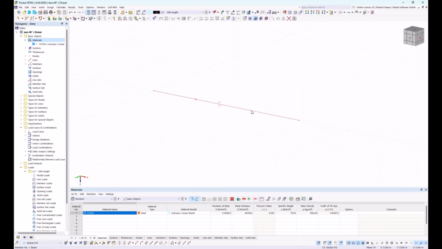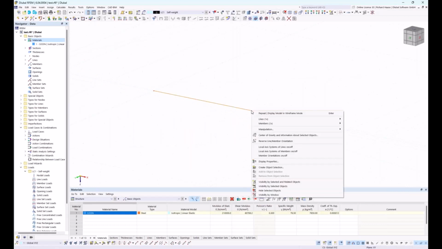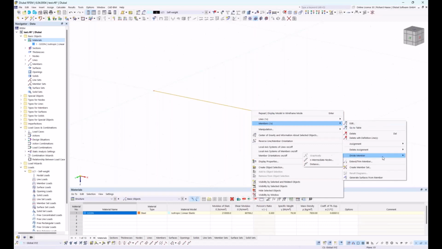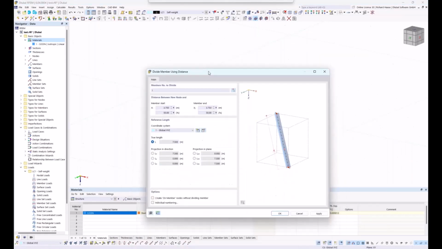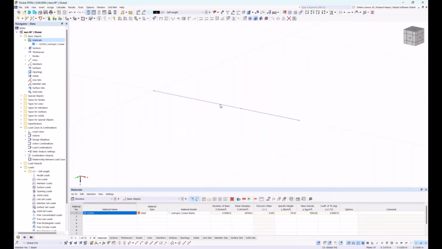And yes, so now to the options, you can right click, say to the member, divide member, distance, and now you have two options. So I show you both opportunities. Then we say 4.50 meters and divide it. So now we see, okay, our beam has divided in two pieces.